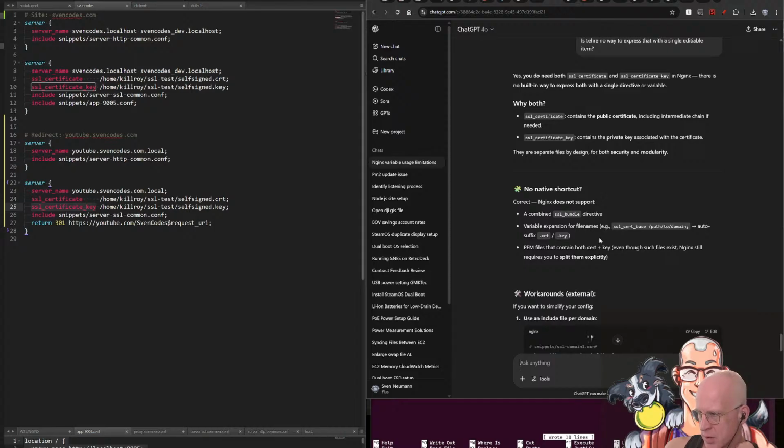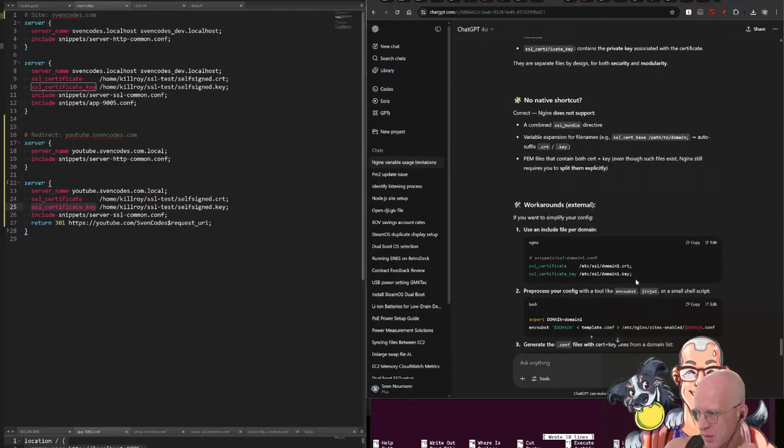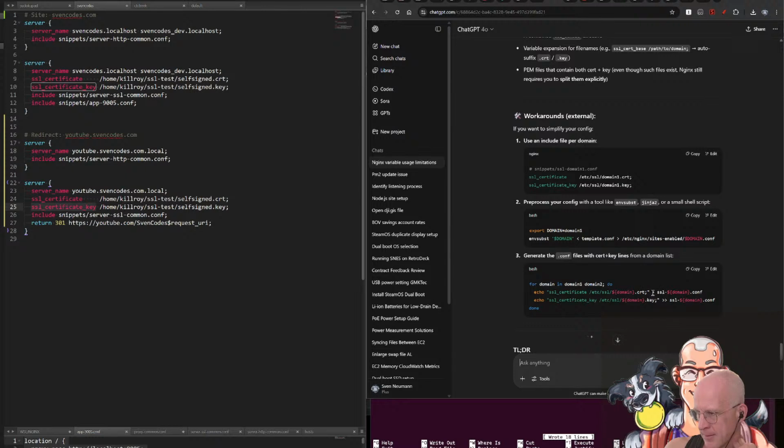No, Nginx does not support that. You can do both. Even the thread requires you to split explicitly. Preprocess a domain with a tool like envsubst, Jinja, or a small shell script. Domain equals domain1. Domain template yada yada. Sites-enabled domain.conf, in substitution, or a small shell script on files with surplus key lines from a domain list. Oh, that's so painful.